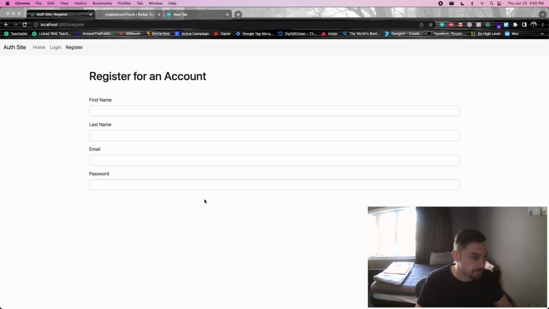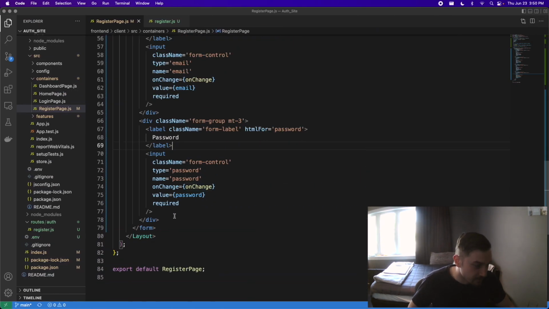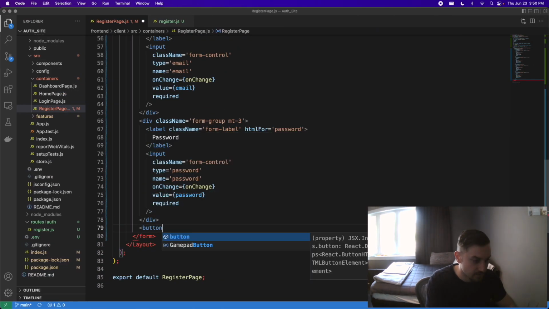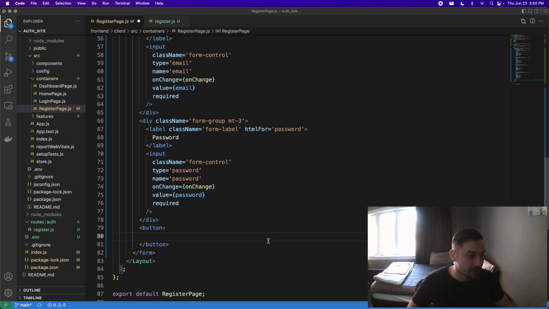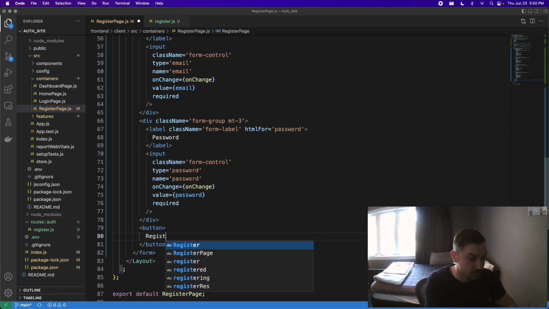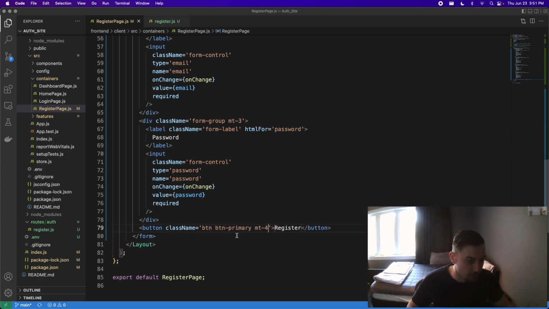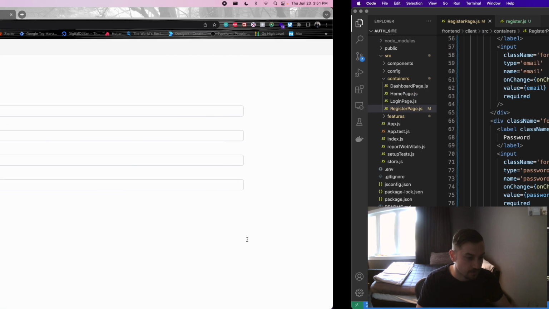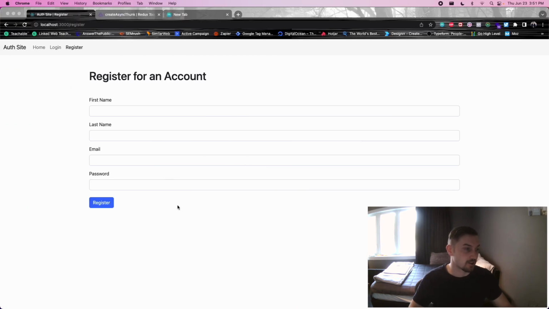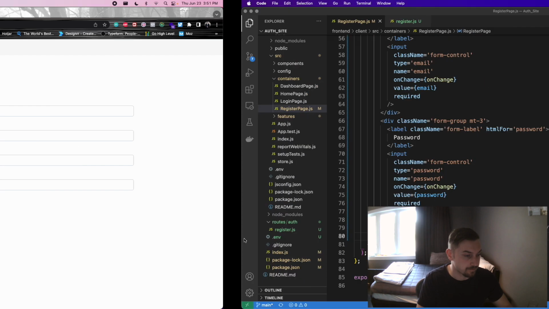Looks a lot better. So finally, we're going to need a button. And this is what's going to go ahead and register the account. So here I'm just going to have the text of register. And then I can have some styling. So button, button primary, and also some margin at the top, maybe margin top 4, something like that. So now if I go back, there we go. You have a pretty nice looking form.